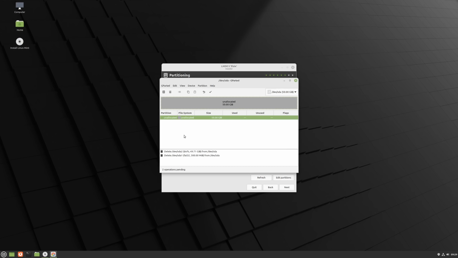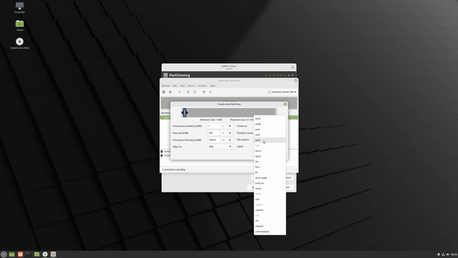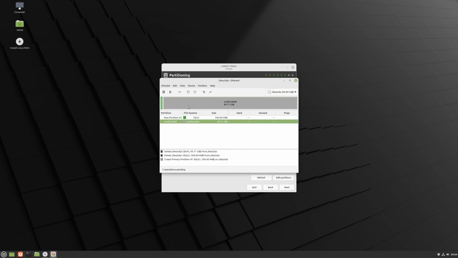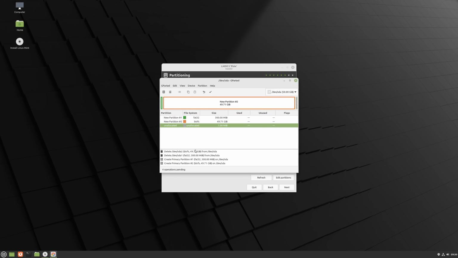So I'm going to click here the plus to create the first partition, and I'm going to just define the size of the partition. The size is going to be, in my case, 300 megabytes. This is the size in megabytes, it's specified here. It is a primary partition, and the file system for this is going to be FAT32, and then click Add. Then I'm going to click the second partition here and click the plus sign again. And this time I'm going to accept the defaults here, and the file system is going to be btrfs, and then click Add. So this is done.